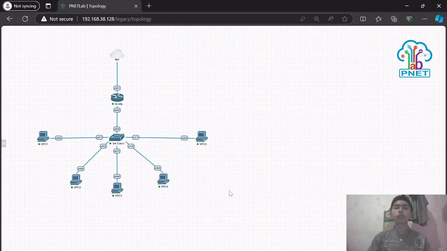For the previous video, I showed you how to connect Winbox to our virtual router on PNETLAB, and we have successfully configured and connected our Winbox and MikroTik virtual router. For this video, I'm going to continue this lesson.